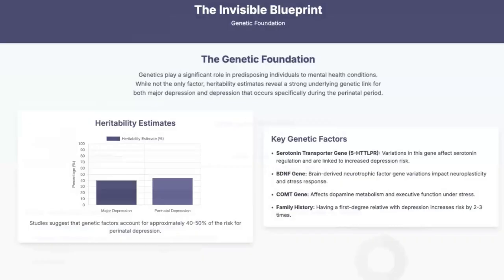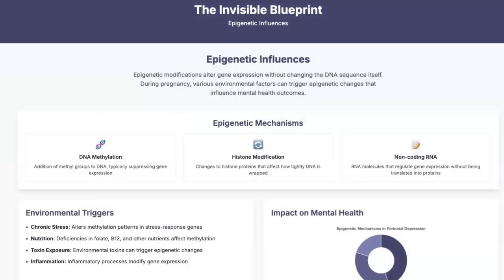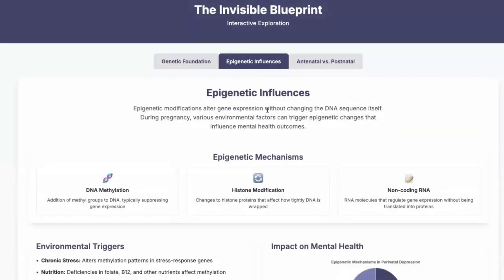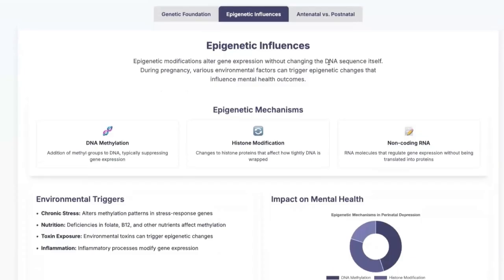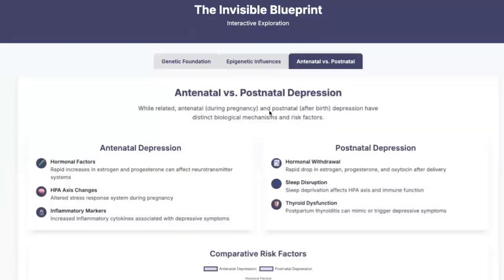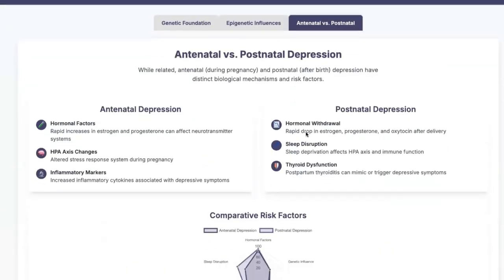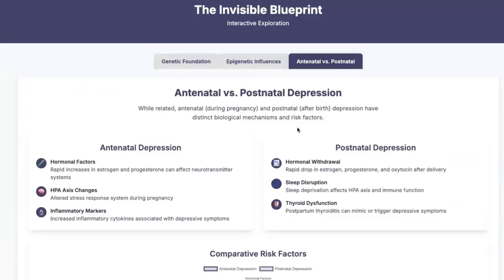So the genetic foundation, right? Epigenetics and its influence, these are clickable, right? So epigenetic influences and antenatal and postnatal. So this is for one of my maternal health projects, but this was all created with AI. If you want to see this done step by step, go put AI code in the comments and I'll go ahead and record a full video on that.